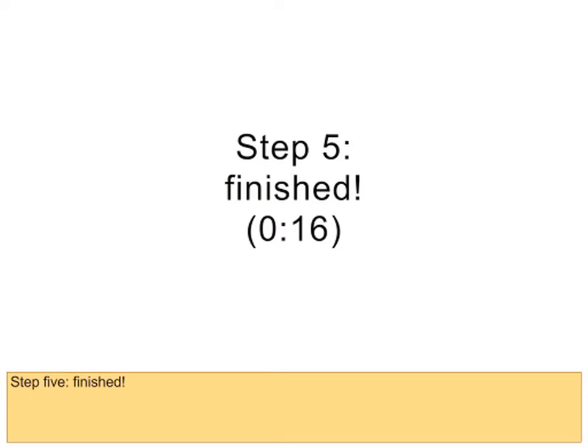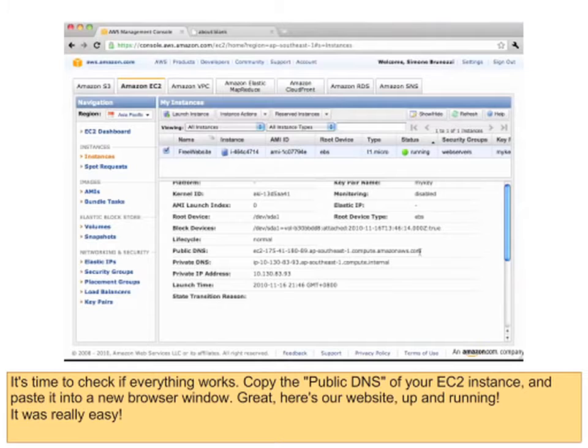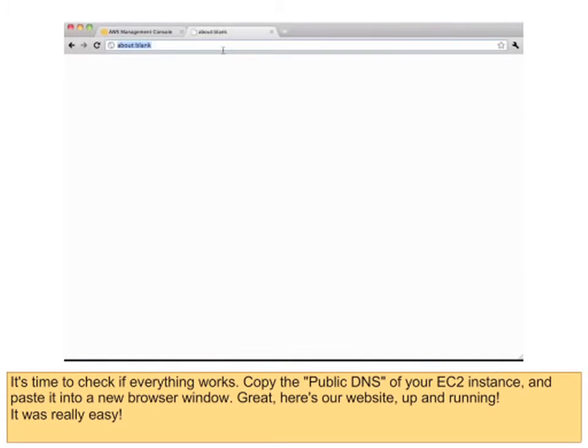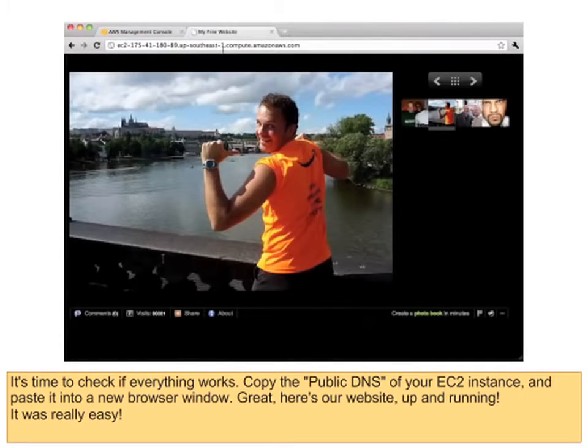Step 5. Finished. It's time to check if everything works. Copy the public DNS of your EC2 instance and paste it into a new browser window. Great! Here's our website up and running. It was really easy.